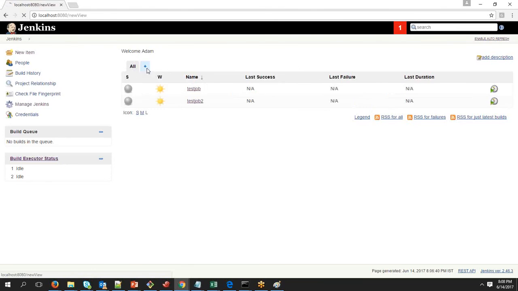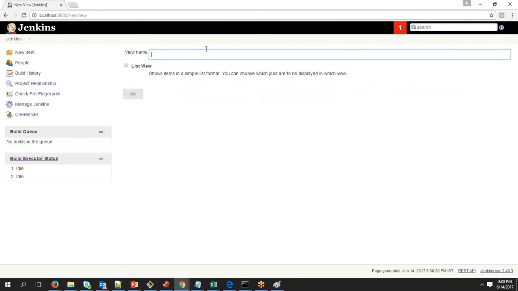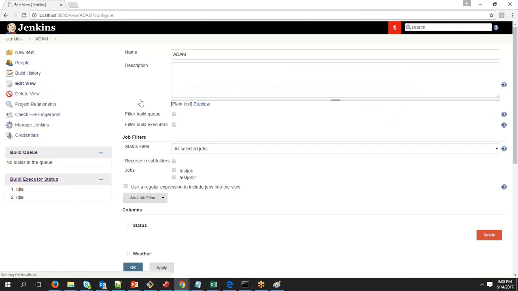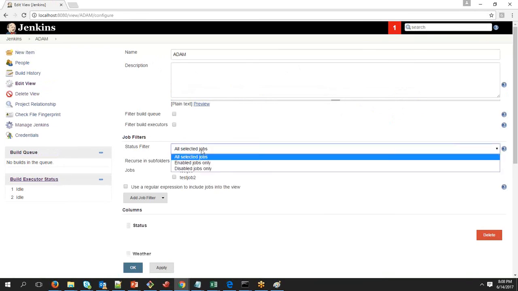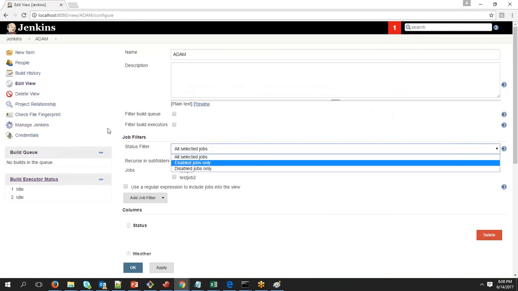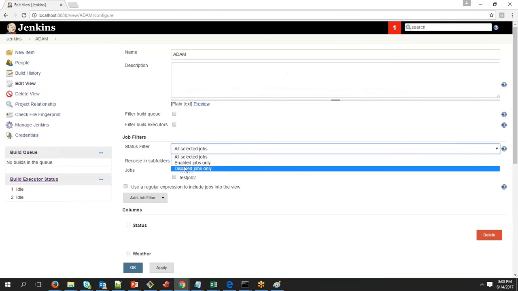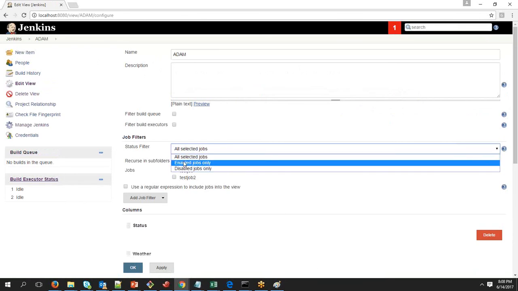If you click on this plus, it will give you an option to create a view. Here I can give the name of the view and choose this list. If you say OK, it will ask you for options on what kinds of jobs you want to see, and in that, which jobs. The first thing is, do you want to see only the jobs which are enabled and running, or there is an option where you can disable a job so that Jenkins will not run it. Do you want to display only that? Based on your requirement, Jenkins will show it.